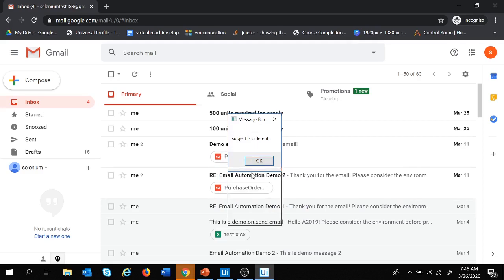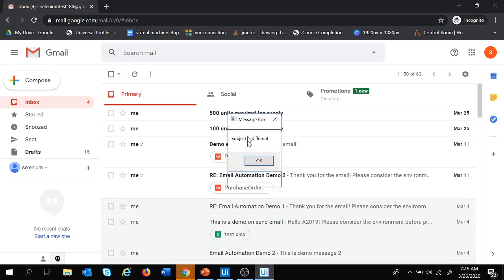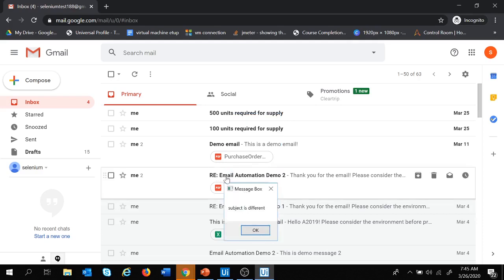And again, UiPath retrieved this demo email, and since the filter condition is not satisfied, that's why it displayed the message as subject is different. Let's press OK. And again, since this email also, that is email automation demo 2, since this subject also doesn't satisfy the filter condition, that's why it displayed in the message box as subject is different. So let's press OK again.